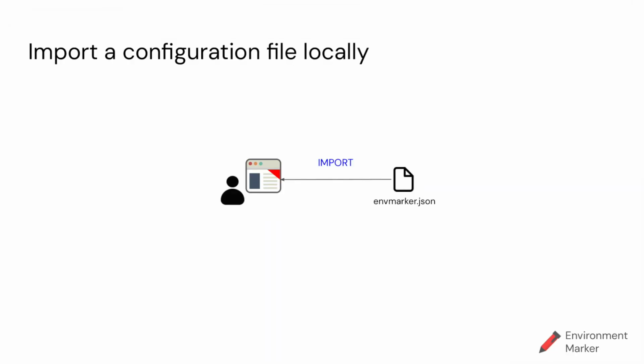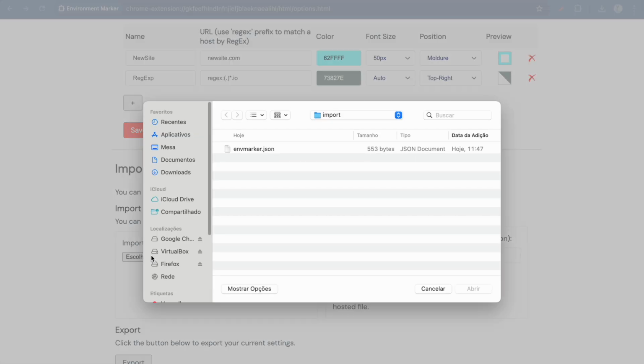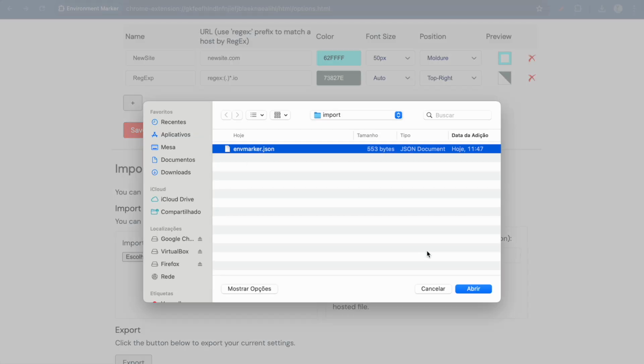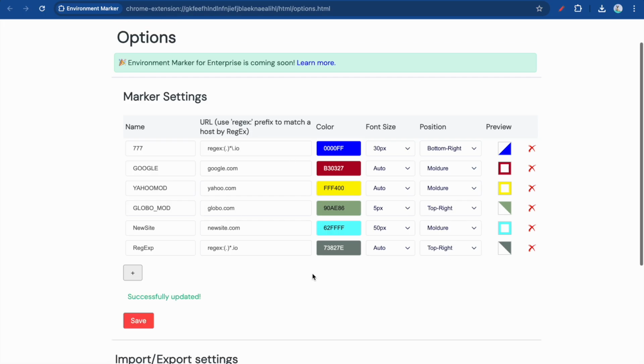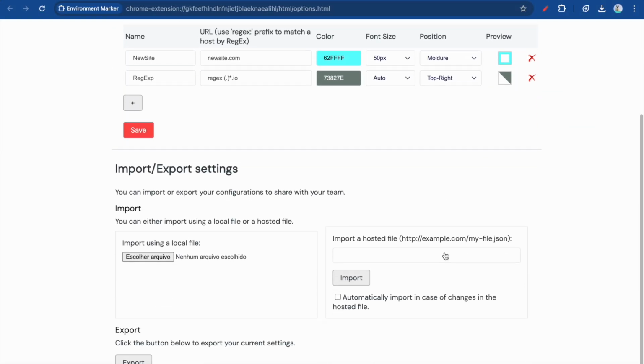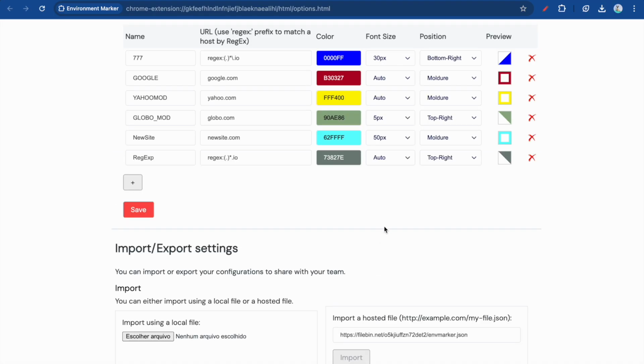To use the import feature, you need to go to the configuration page and click on the Choose File button. Make sure you select the environmentmarker.json file and click on Open. The configuration will be applied right away. You can also import a hosted file by including the URL and clicking on Import. This option will allow your project to manage the environment marker configuration in a centralized way.